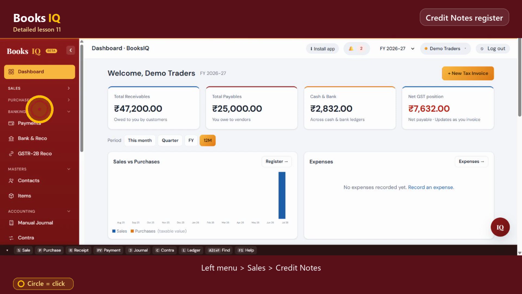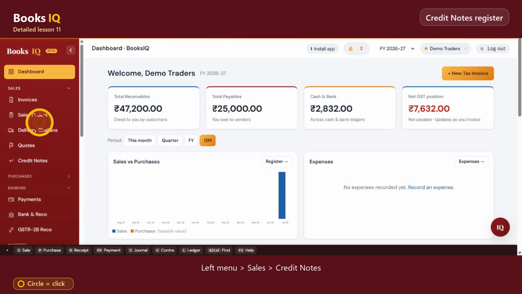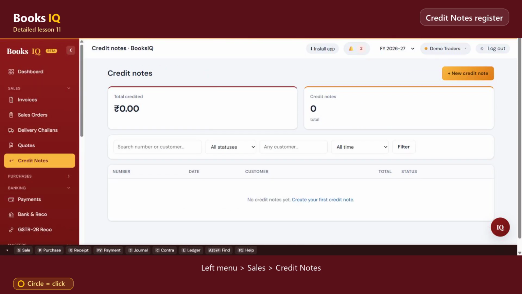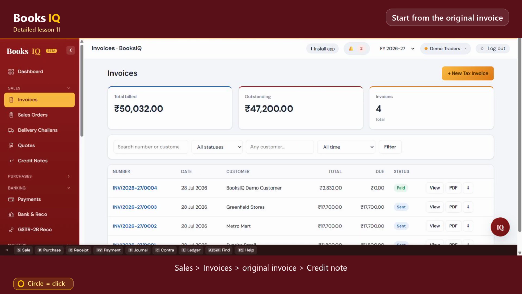Open sales, then credit notes. Review the credited total, count and available filters. Open invoices, select the original tax invoice and verify it.